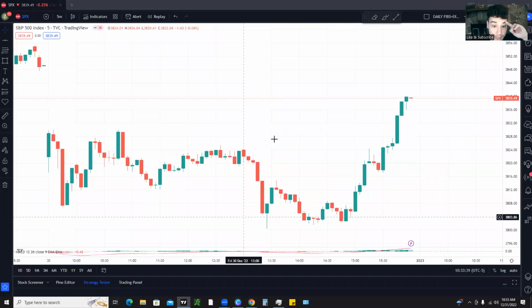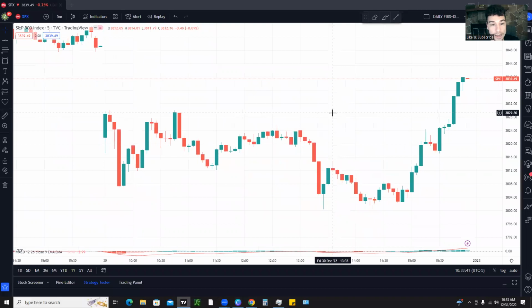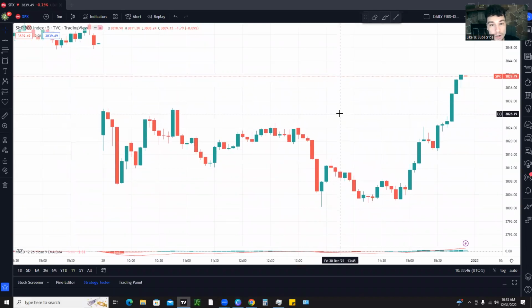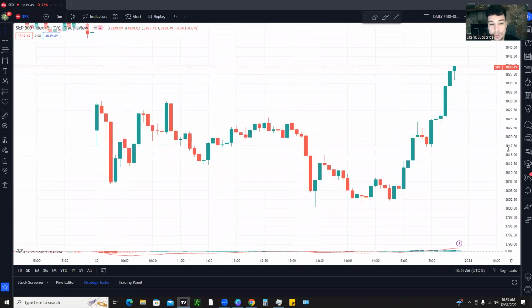And what we are looking at is the SPX index, the S&P 500 index. This strategy is going to work on cryptocurrency. It's going to work on forex. It's going to work on the stock market, major indices. So you can trade this with whatever you want to. In my case, we're going to be looking at the S&P 500.